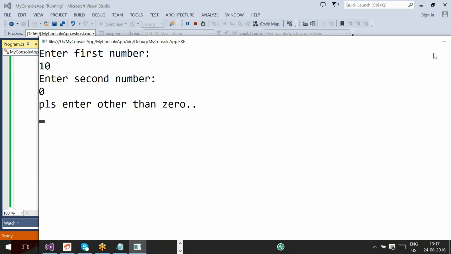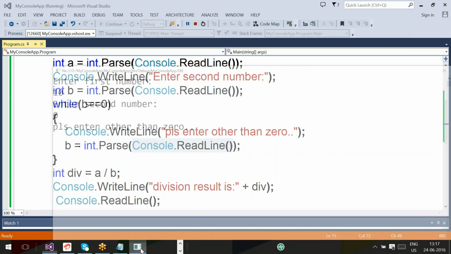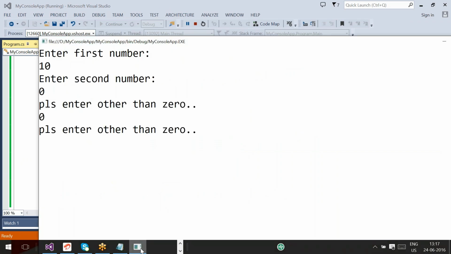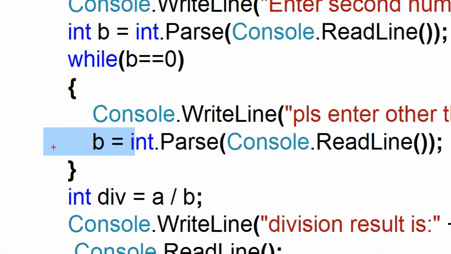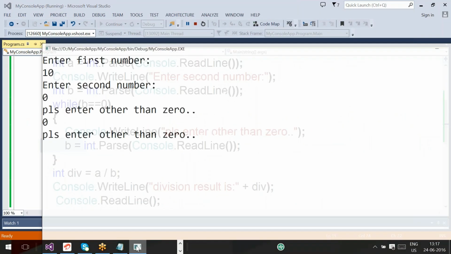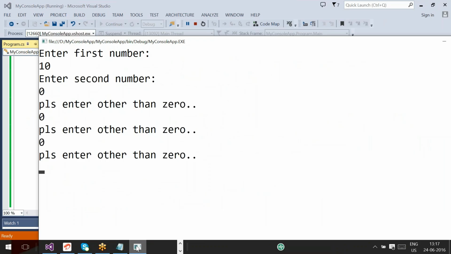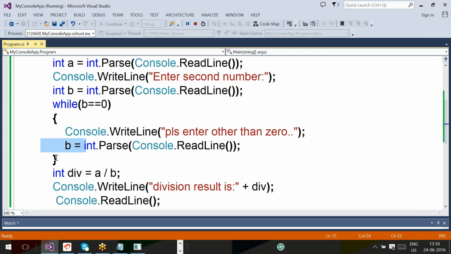After printing 'Please enter other than 0', control will execute Console.ReadLine, which is holding right now. Again the user entered 0, so B is 0. Once the value is accepted, it encounters the closing brace and goes back. 0 equal to 0, again true, so again 'Please enter other than 0'. Again 0. So every time it's checking 0, and 0 means true.